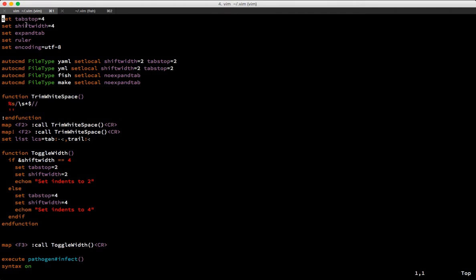Set tabstop=4, set shiftwidth=4, set expandtab. So we're just going to look at these three first. This means by default indent with 4 spaces, and when I press the tab key I want you to use spaces. The ruler, I believe, just displays a ruler, and we want everything to be saved as UTF-8 by default.